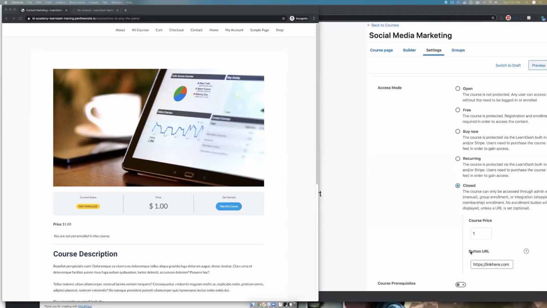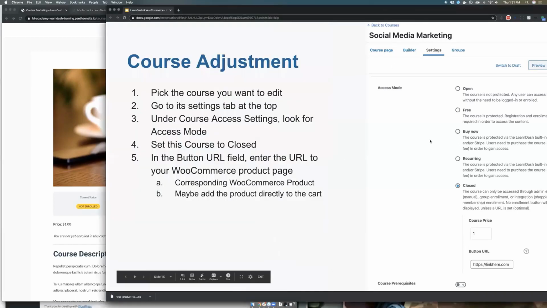Cool. So this is that button, and thanks, Justin, that makes it much clearer. This is the button when you have it tied to WooCommerce and set to closed. This URL will link to this button. What we recommend is you can tie that directly to the WooCommerce product page, or if you want to take it a step further, you can tie that all the way to add to cart. So by clicking this take this course button, you can dump them directly to your cart. Let me show you that.